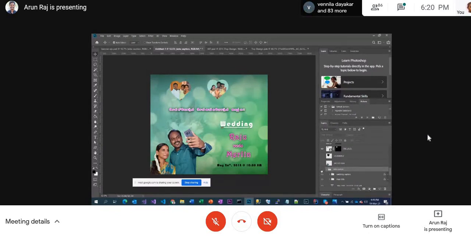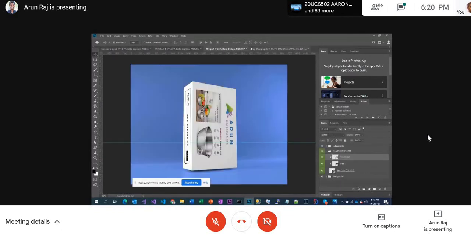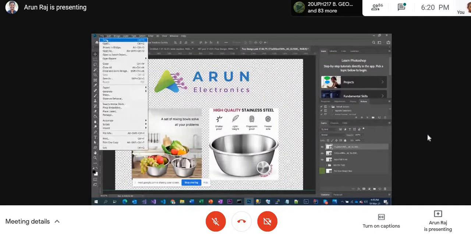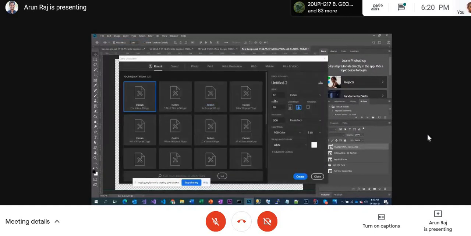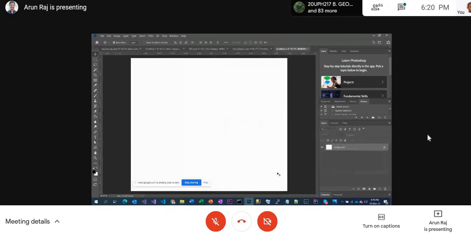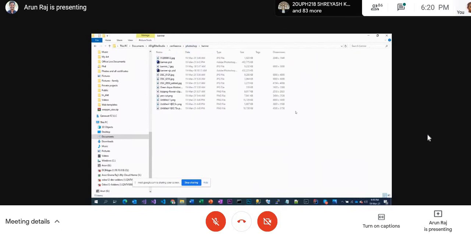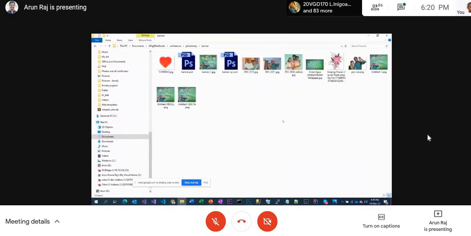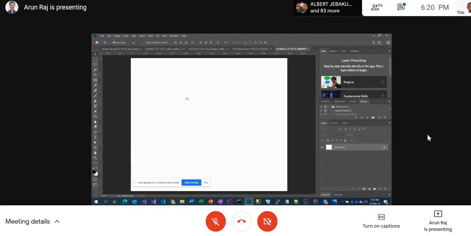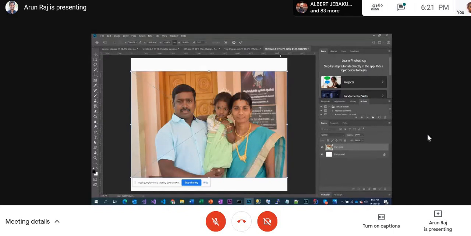What is rasterizing, sir? Rasterizing images? Okay. Usually when you drag and drop any image, it becomes a smart object. I'll tell you the difference between a smart object and rasterized images. Let me create a new one. Let's see the bigger size. Take an example: I'll pick this image and put it. This is a smart object by default.